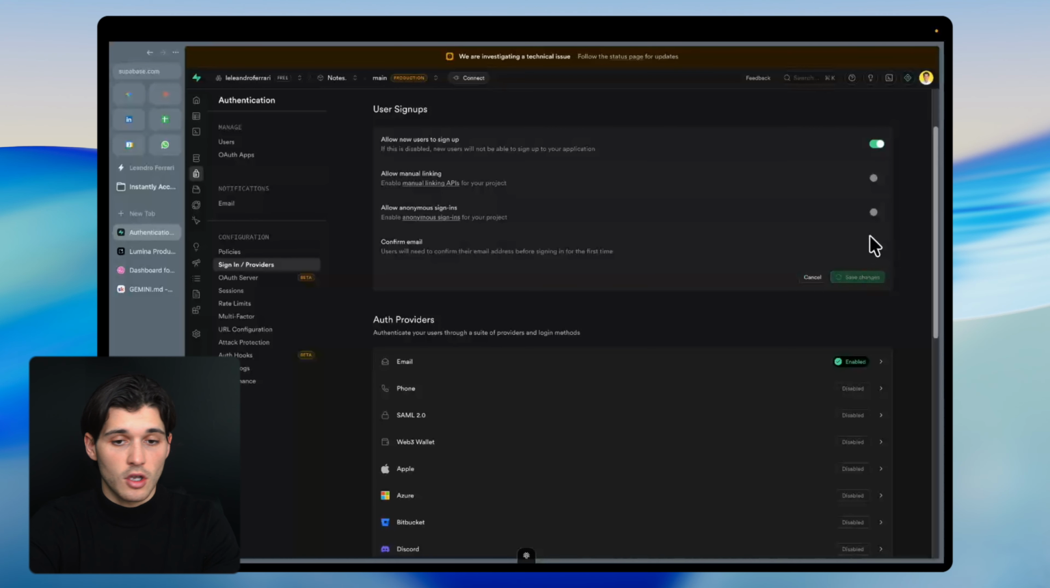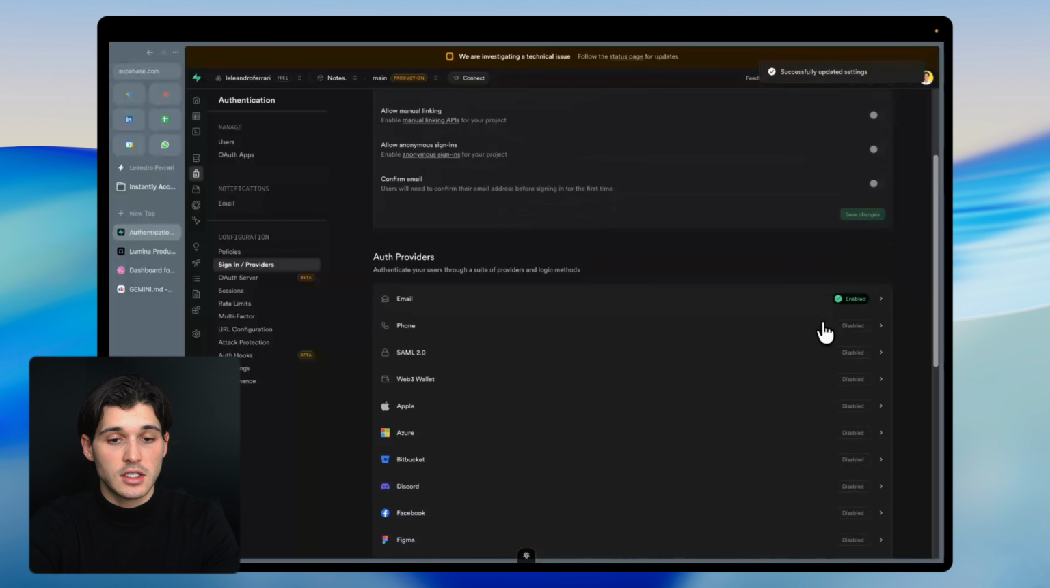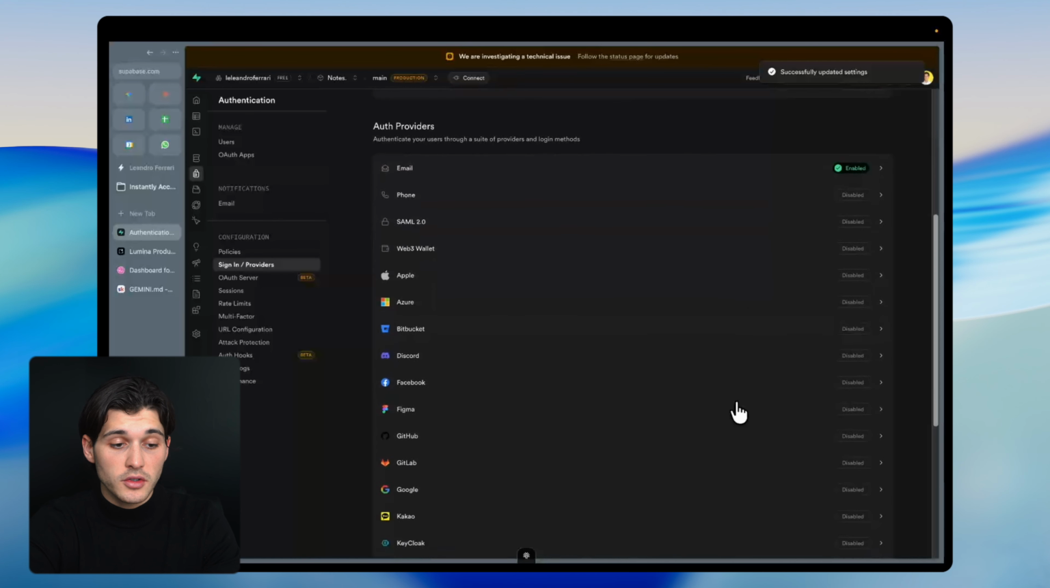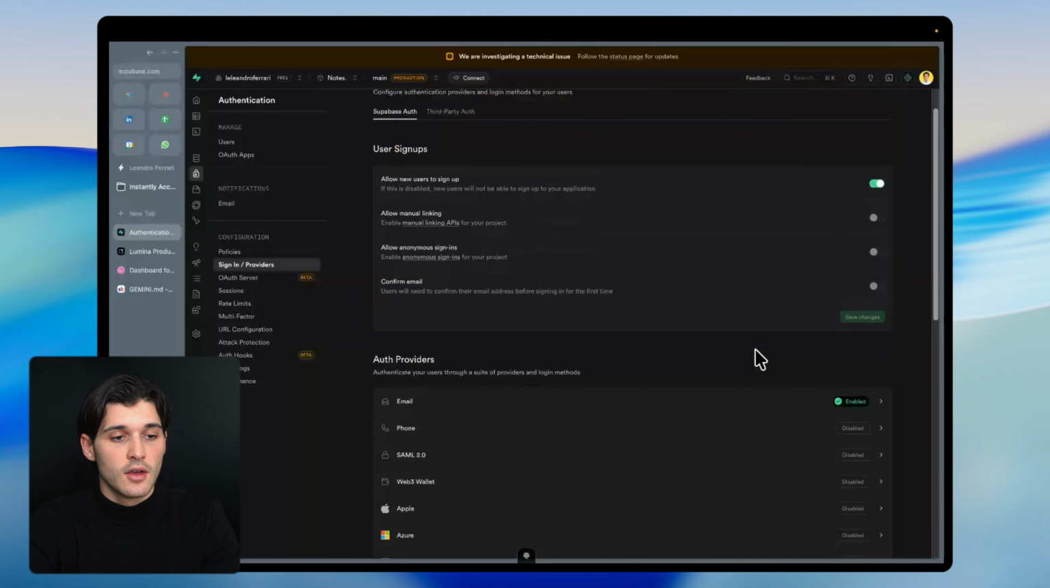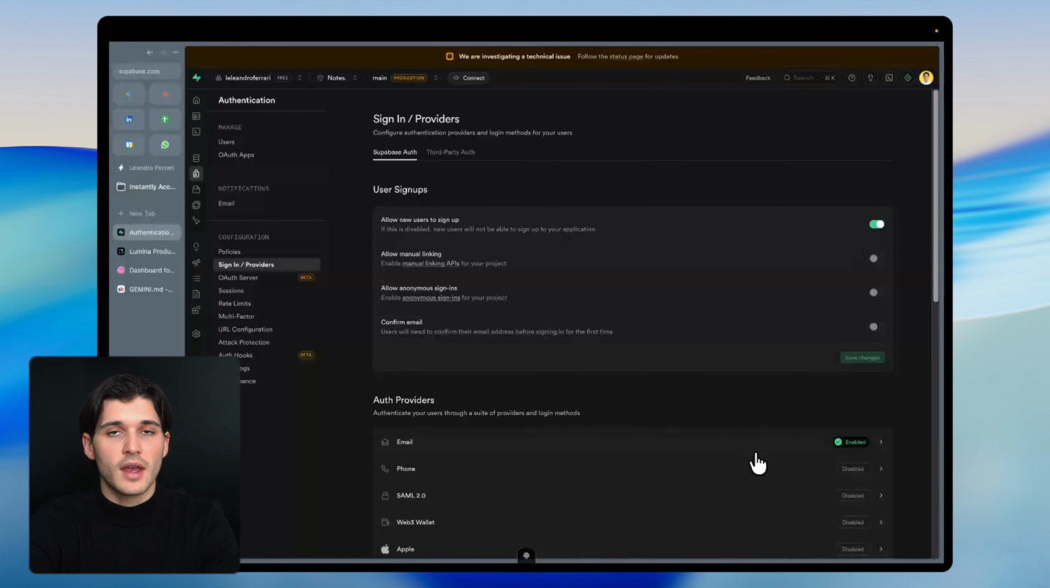So you toggle this off, you press on save changes, and right now you also see that you could connect many other services. So for example, you could create a Google login. If you would like to see that in the future, write it in the comments and I could show you exactly how this is done. For today, however, we stick with a simple email login.